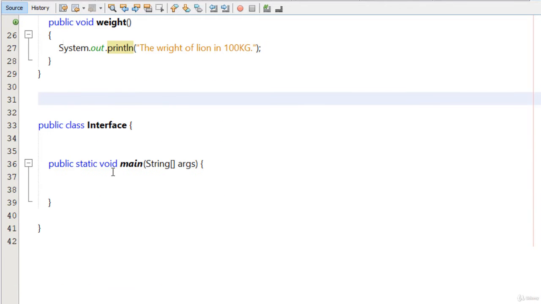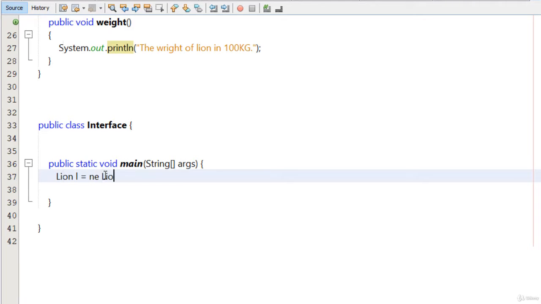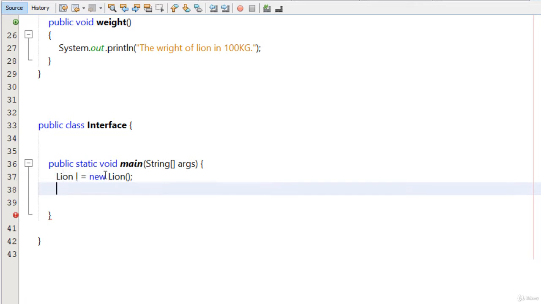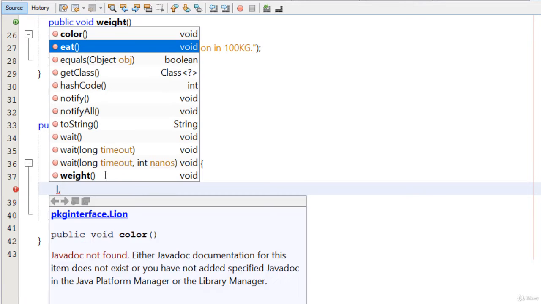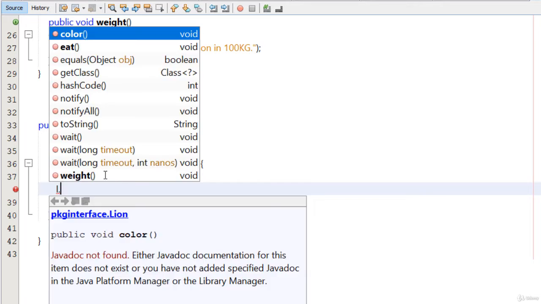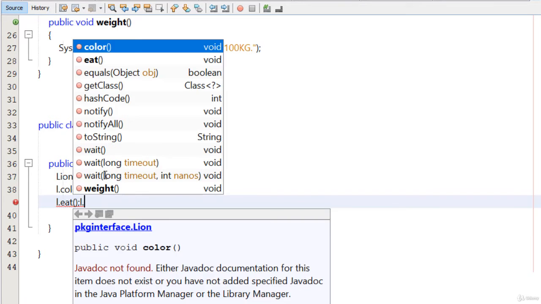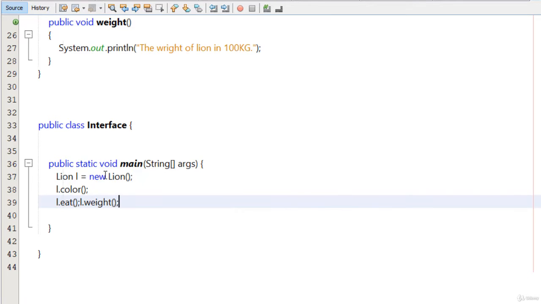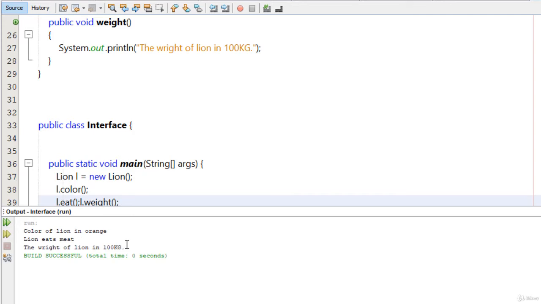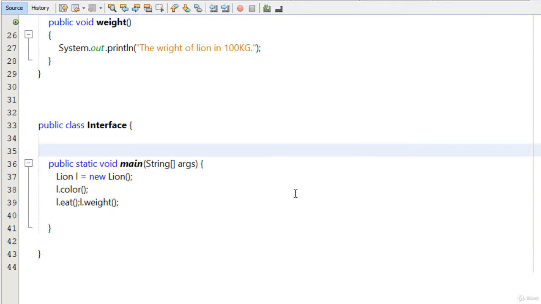Now I create the object of the Lion class. I type here Lion l equals new Lion, and l.color, l.eat, l.weight, and then when I run this program, you will see the expected answer on the screen. Okay, so in this way an interface works.